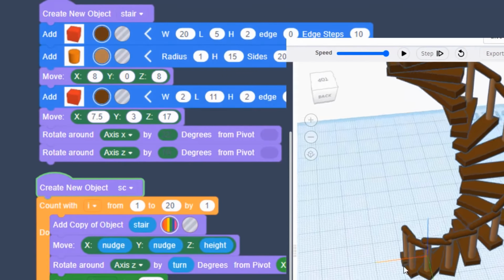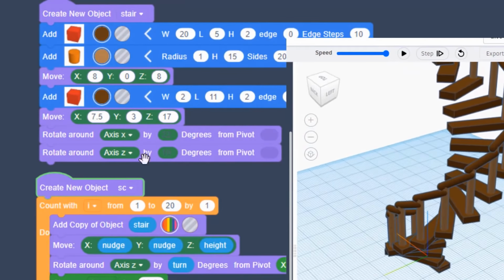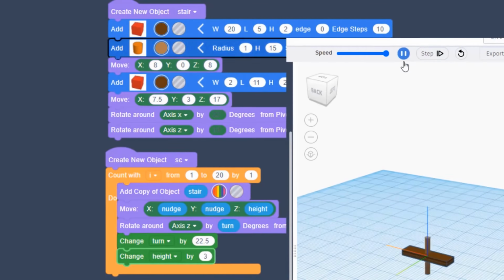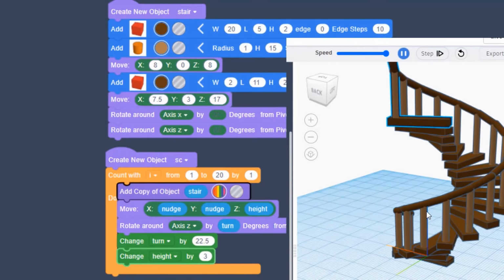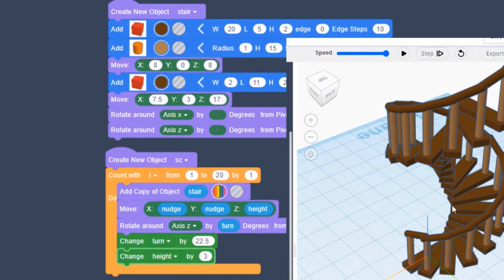All right, so there you can see the spiral staircase has come together, but I've got the height wrong. Let me show you how to fix that. My first adjustment I'm going to do is match this height of the next stair to 3 and 3. Let's see how that looks. Right there, those already connected a lot better than they did before.